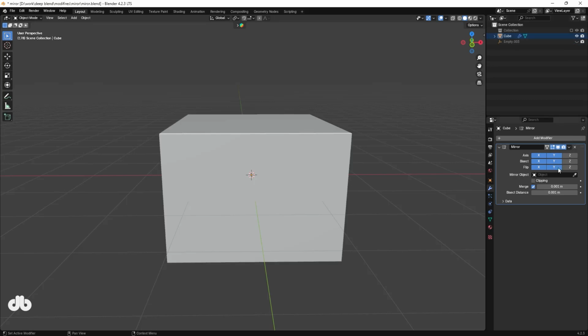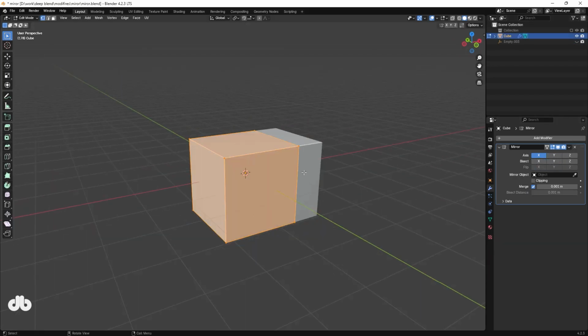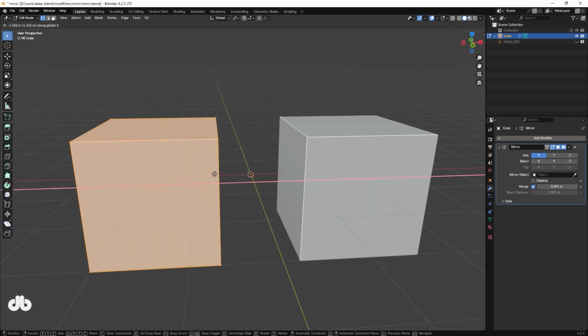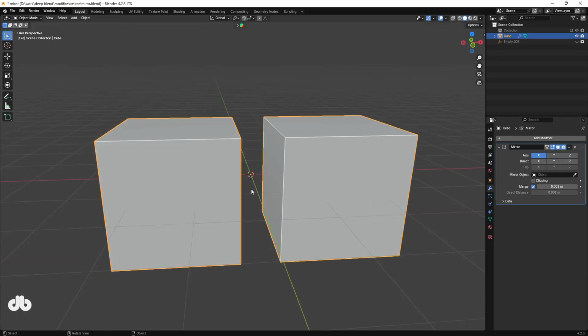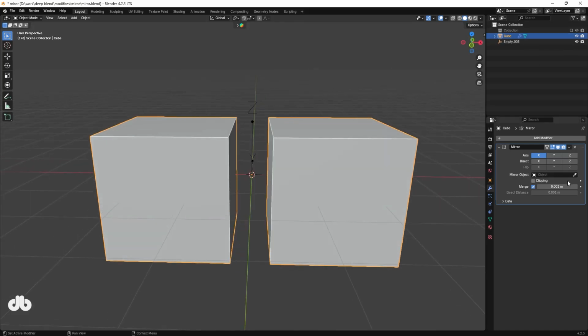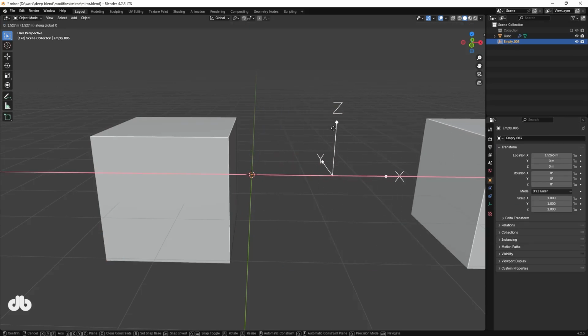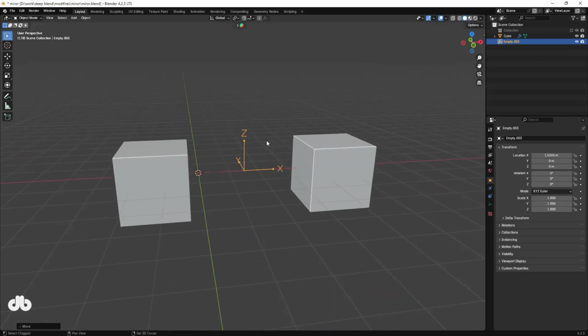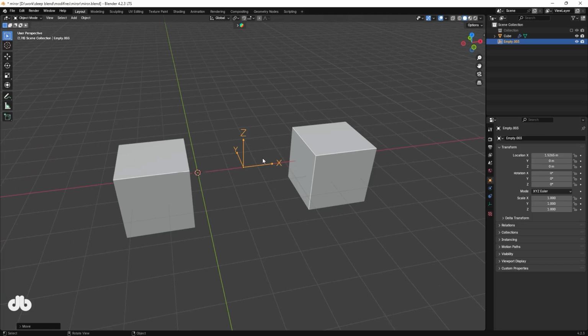Let's go back to our cube and explore another way to customize the mirror modifier, the mirror object option. By default, the modifier uses the object's pivot point. But what if we add an empty object like an arrow and set it as the mirror object? Now the mirroring happens around the empty's position, not the cube's pivot.